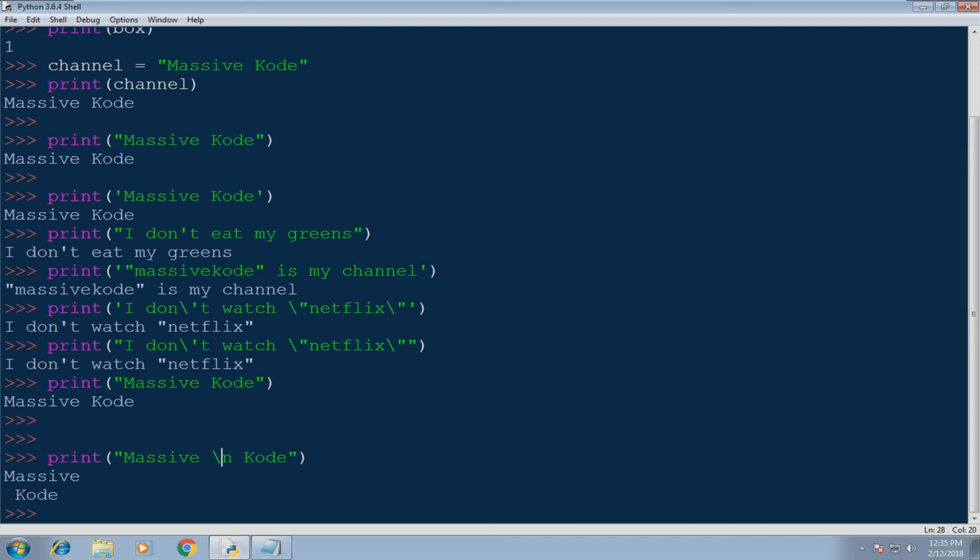So this backslash with N prints a new line, and if we put a backslash just before a quote which is included in the sentence, Python is going to ignore it.